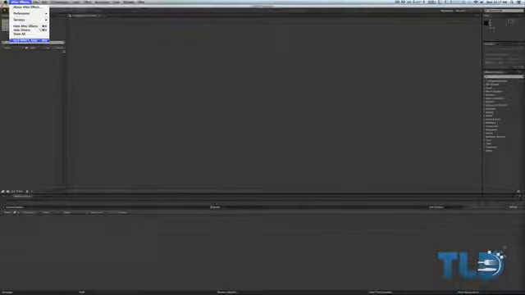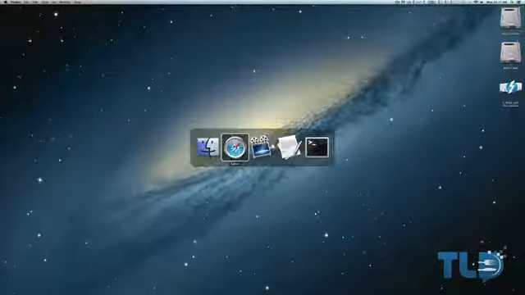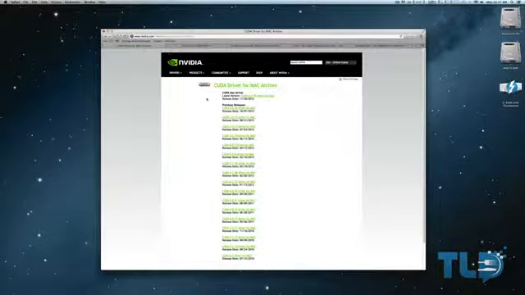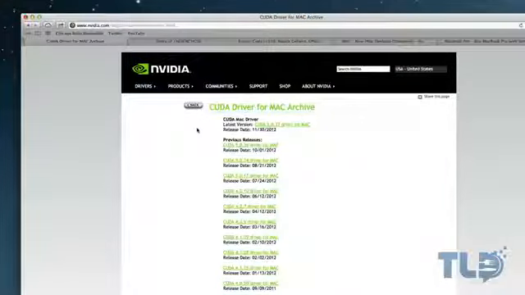So the first step to enable this is we're going to get out of this, press OK. We'll go ahead and close down After Effects. We're going to go back to Safari because the absolute first step we need to do is download the CUDA driver for Mac. Now, as of this video, the current up-to-date driver is version 5.0.37. Obviously, that could change if you're watching this in the future, so make sure to use that link so you're able to get the most up-to-date driver.